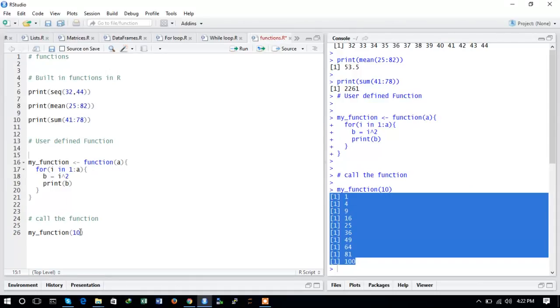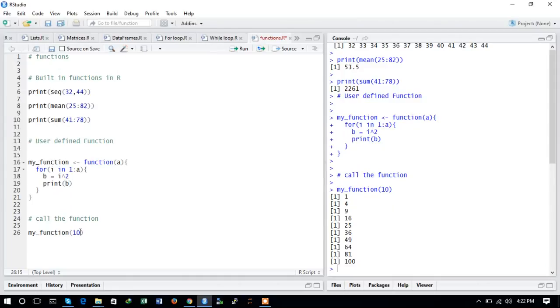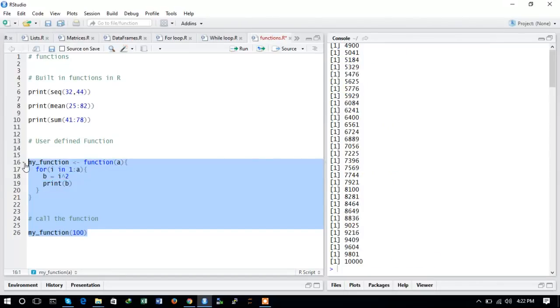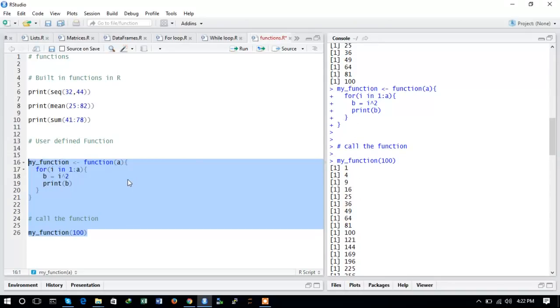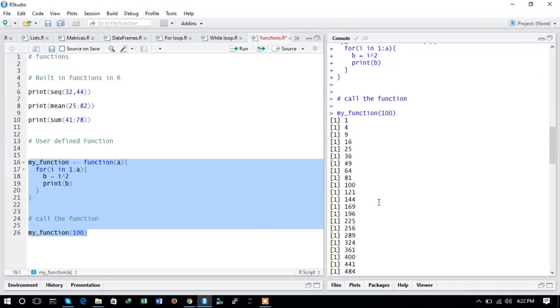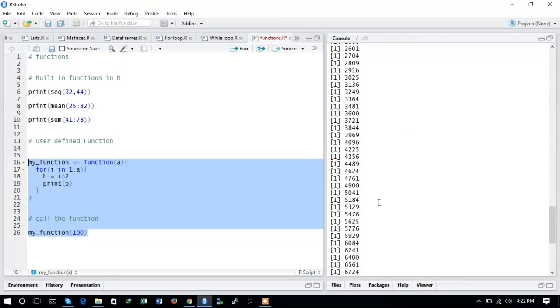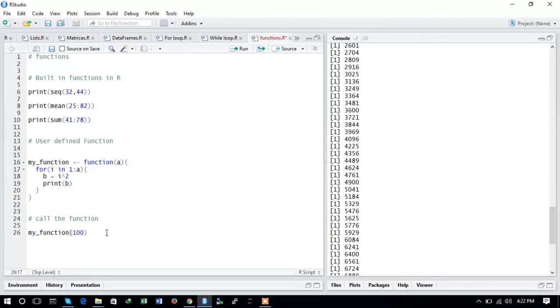In the same way, you can use this function any number of times, because we have used a for loop over here. Let us now do it for 100 numbers, to get the first 100 squares. Let us run this command once again and see the output. Here you can see that you have created a function that generates the squares, and you have obtained the first 100 squares, and you can see all the values over here. So this is the way to create user defined functions.